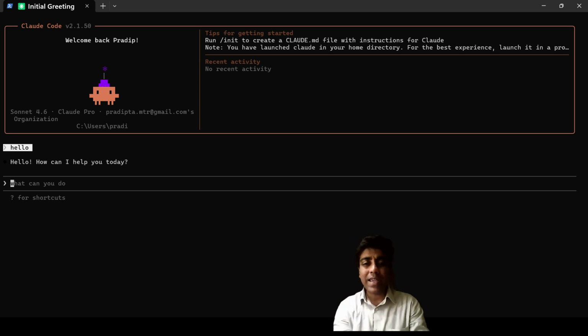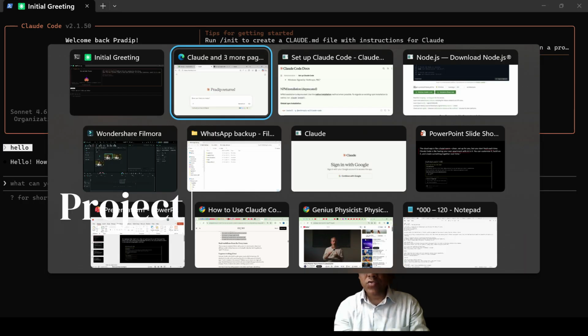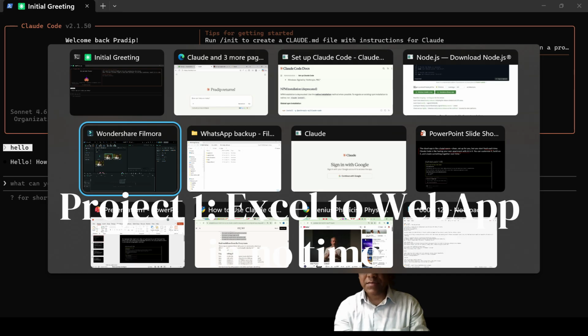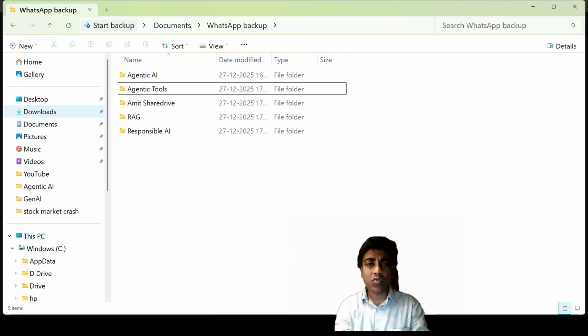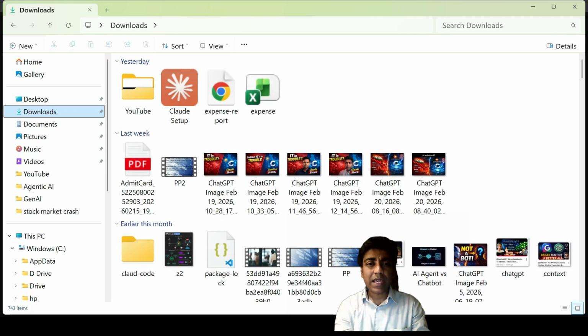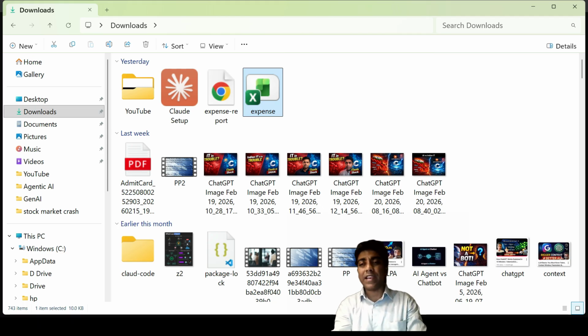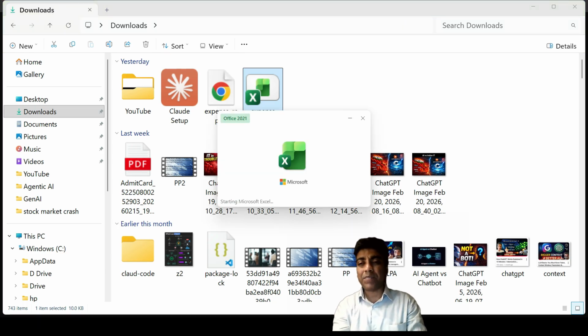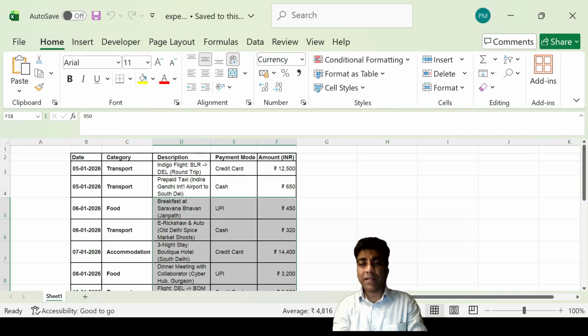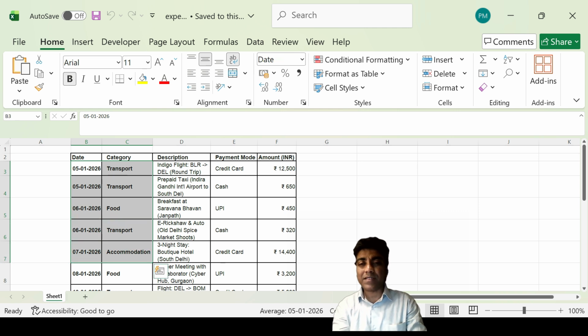Okay, so now let's do a very simple project. Let me go to my folder itself. I have created this expense file, a small application I want to build using Claude Code. So let me open this file. Yes, I did some kind of expense thing, like date, category, and what type of expense it was. I made some credit card, some cash, some UPI. I traveled to, let's say, Delhi.